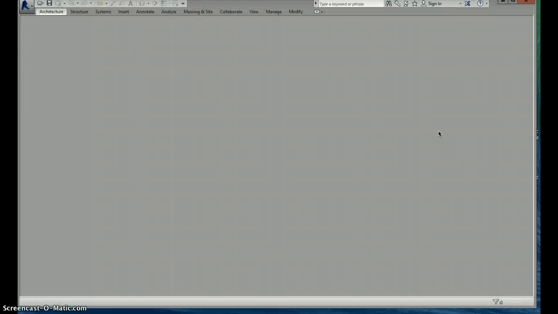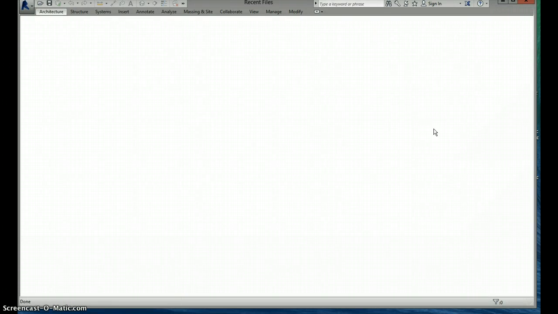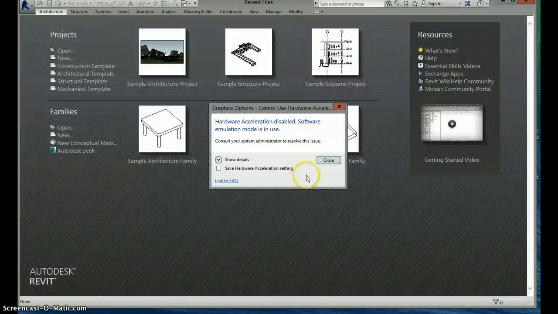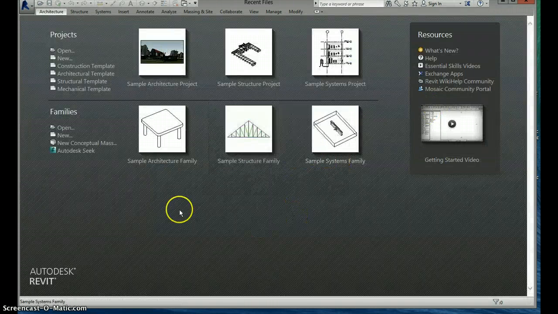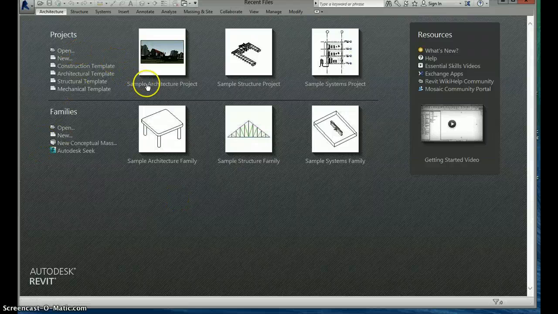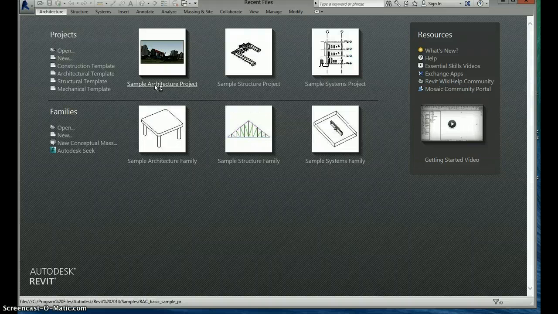Response time opening Revit was not bad. That was pretty similar to what the desktops did when we had them. I'm going to open this sample architecture project, and it's a fairly large file, so this should give us a good idea.